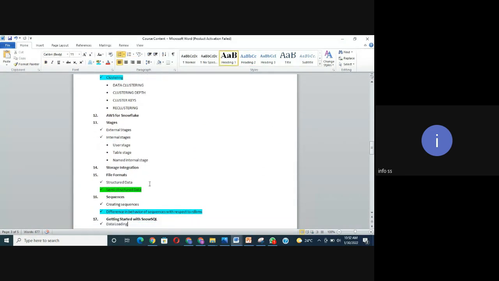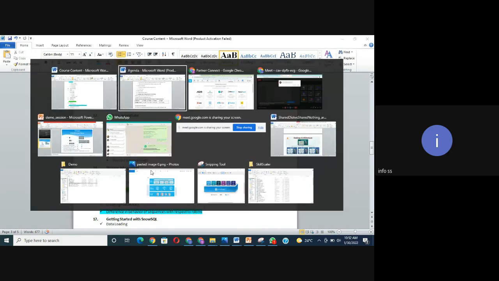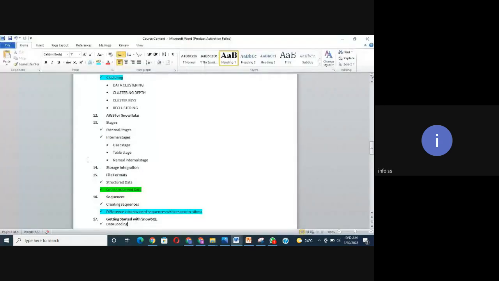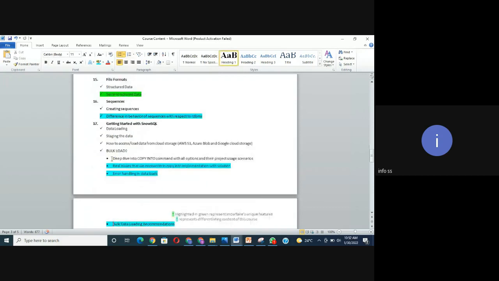And different types of stages: internal, external, table stage, user stage. Don't worry, we are covering everything in detail. I just wanted to tell the few guys who are already using Snowflake and want to gain expertise, for them I'm showing all this content. Okay, and file formats, structured, semi-structured data, how to handle them, JSON data, Parquet data, how we'll handle the semi-structured data types and sequences.